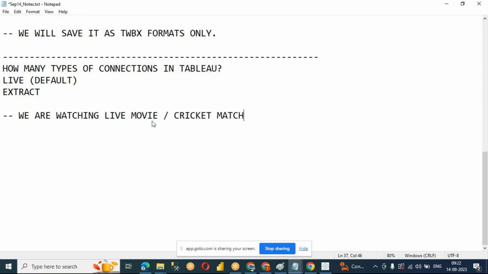Just one thing to keep in mind: when we say we are watching live, it means you don't have the actual data in your device. For example, I'm watching a live movie, maybe the Jailer movie. That means I don't have the movie stored in my TV. I'm just playing it; it is somewhere else. The physical copy of the movie is not available in my device.